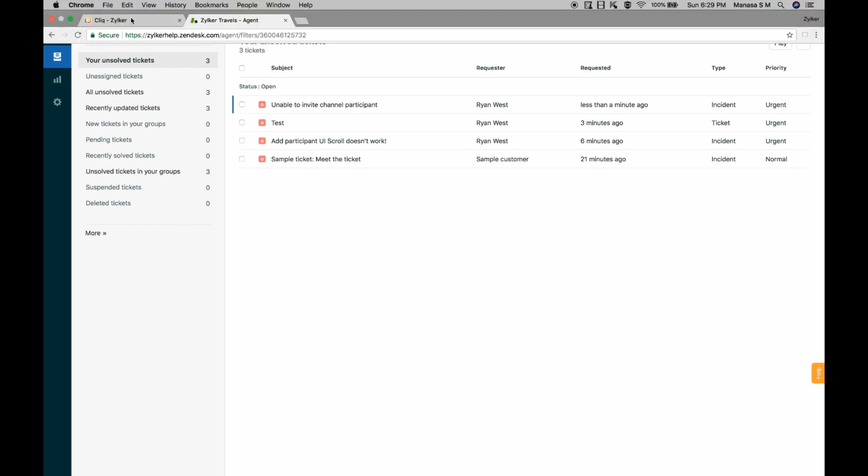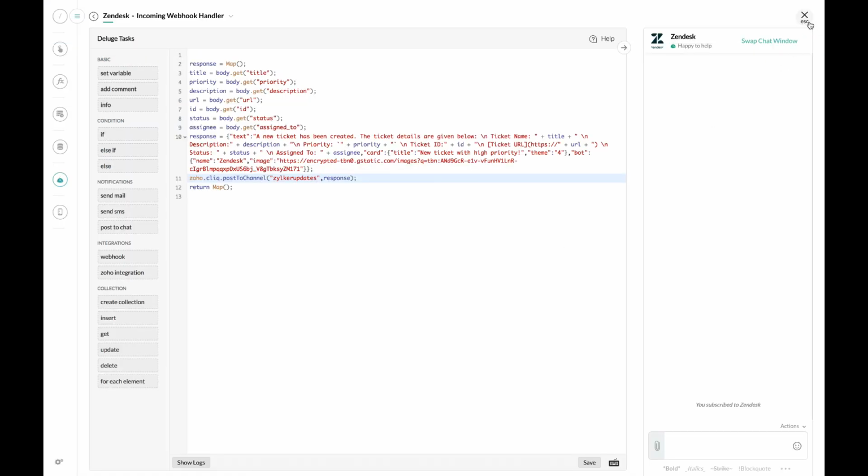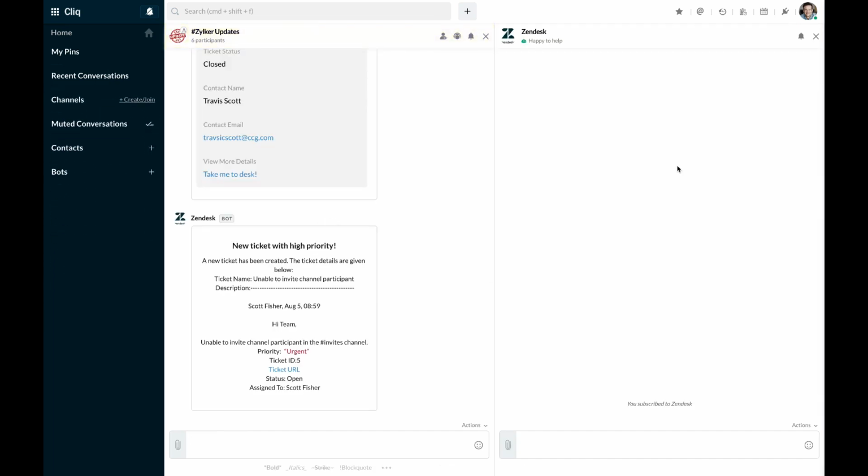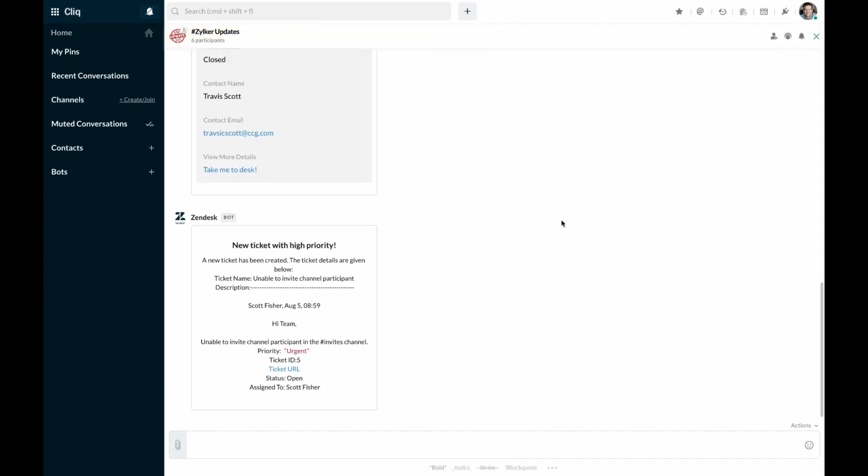So I'm going ahead and creating one right now. And once done, the bot instantly receives a notification about the same and posts the message in the channel too. So this is how you can start configuring the webhook handler for real-time notifications.